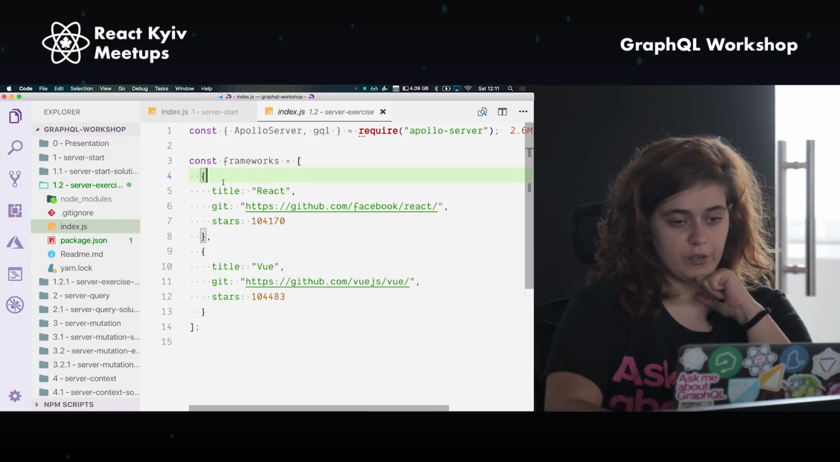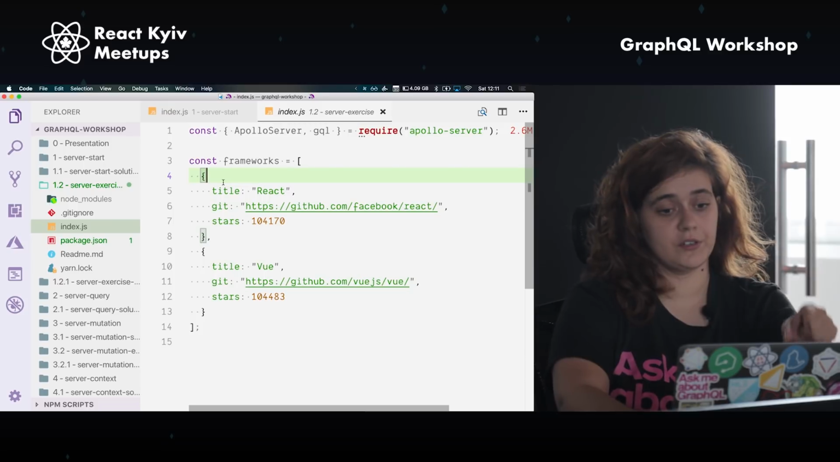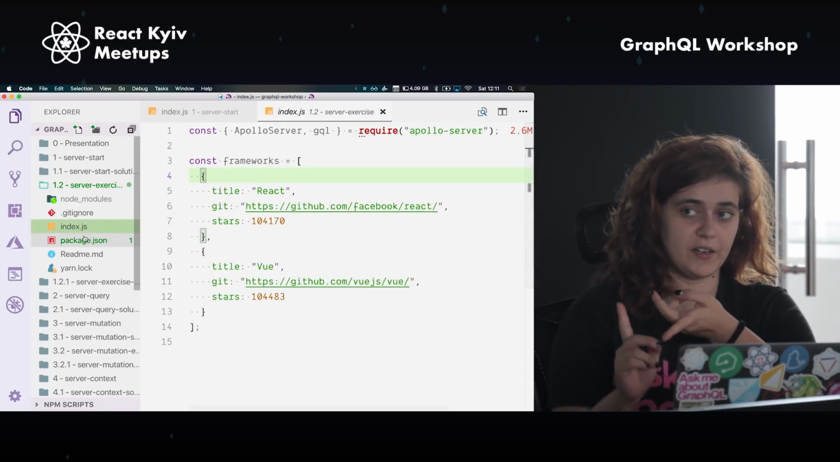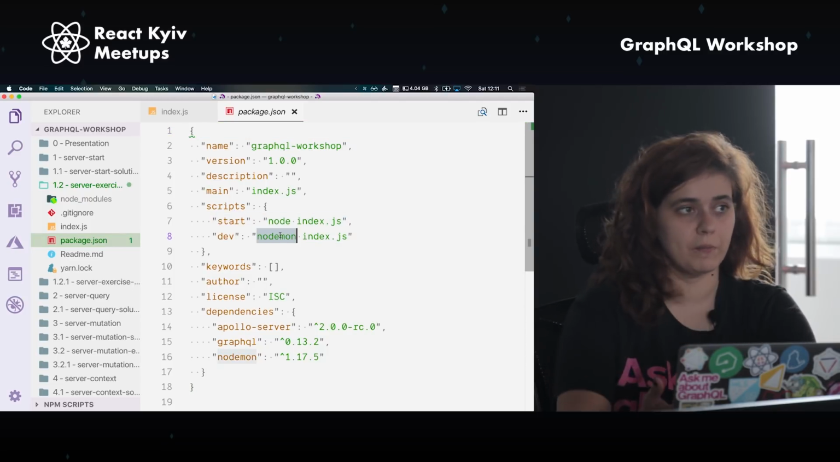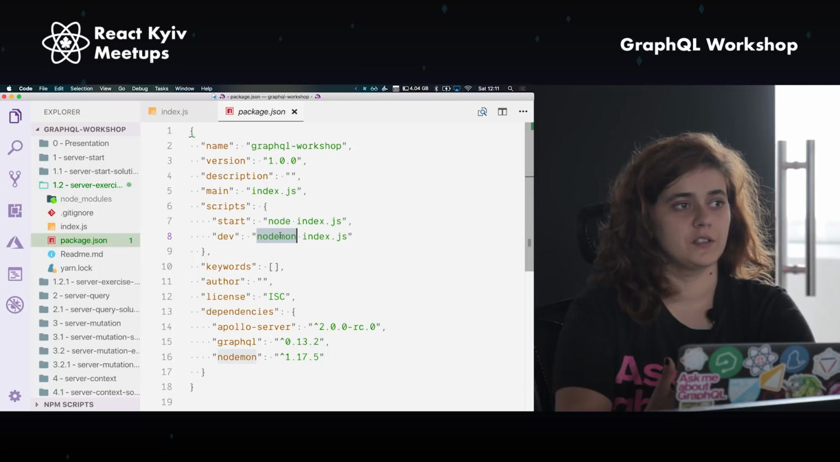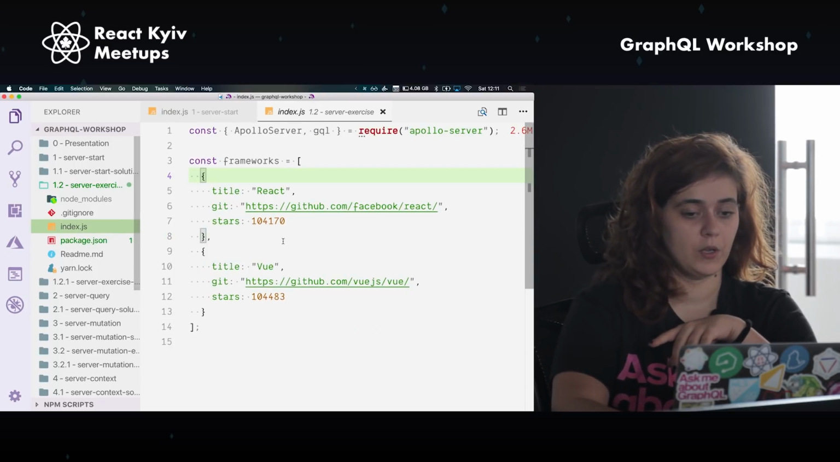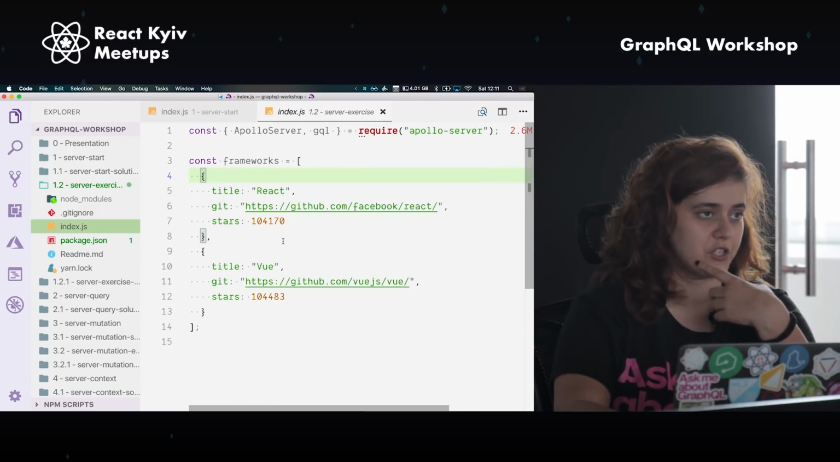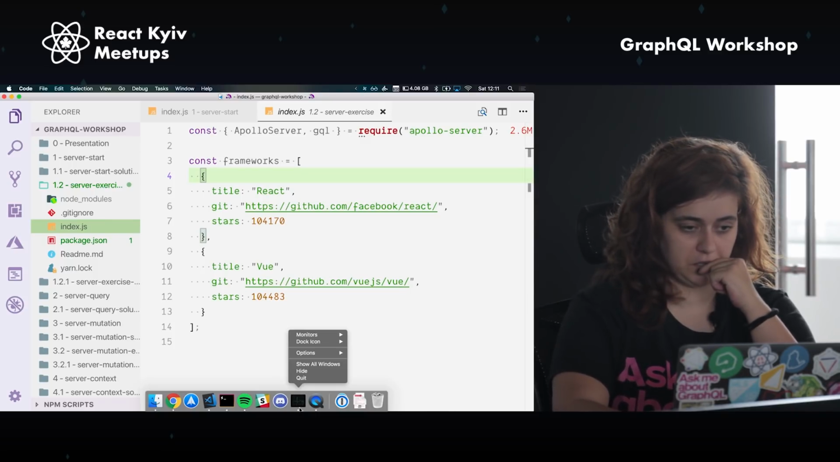So the thing that I wanted you to do here is return all the frameworks, so create a type definition for each framework, assign an ID to each one of them, so it can be just 1 and 2, and try to return a framework by that ID. Is that all cool? All the package.json things are already set up, so if you run yarn dev, it actually reloads the server every time you make a change. That's the only things that we have.